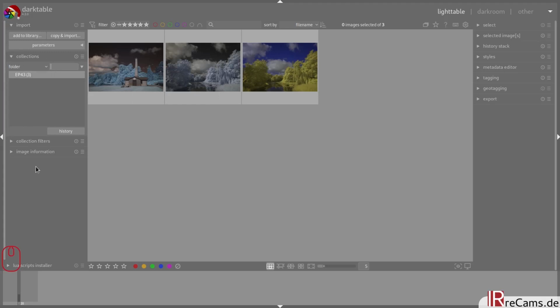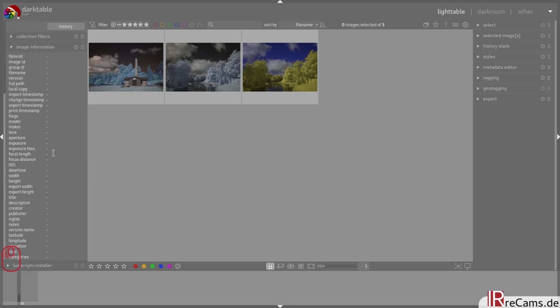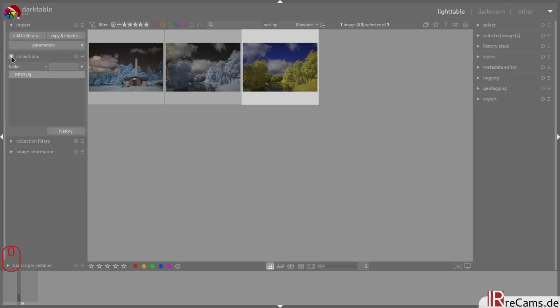And another really handy thing is this image information panel here. If you click on it, you can see that you can read some kind of EXIF information, for example. This comes really handy when you're dealing with a lot of pictures and you don't know which settings you have chosen on image creation. But to save some space, I will collapse these.